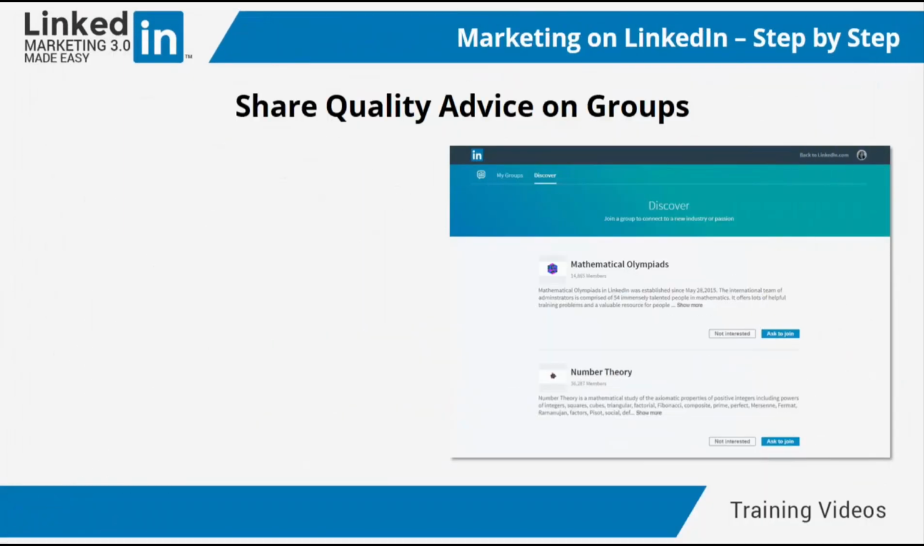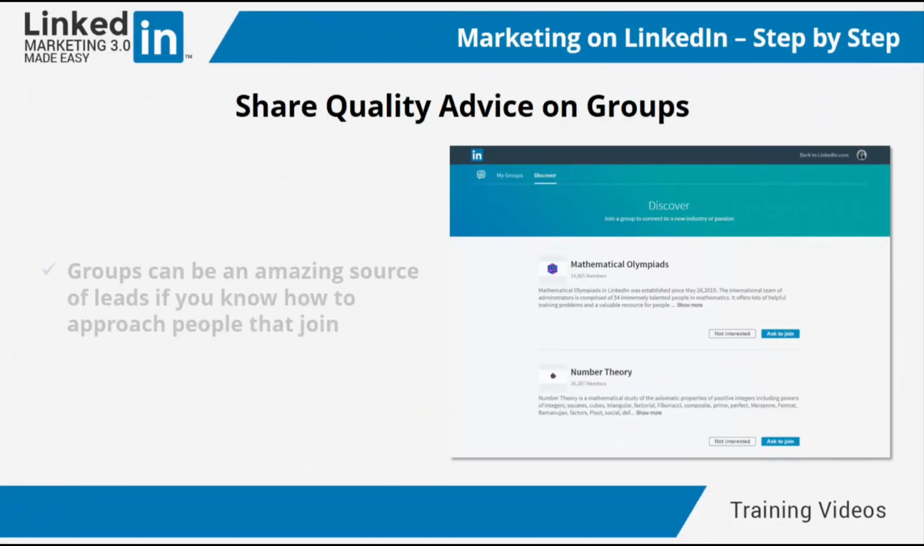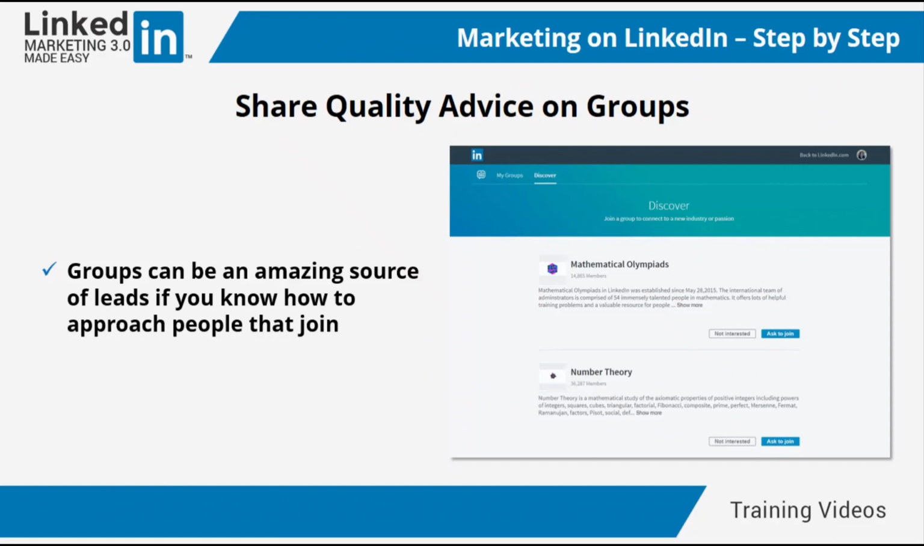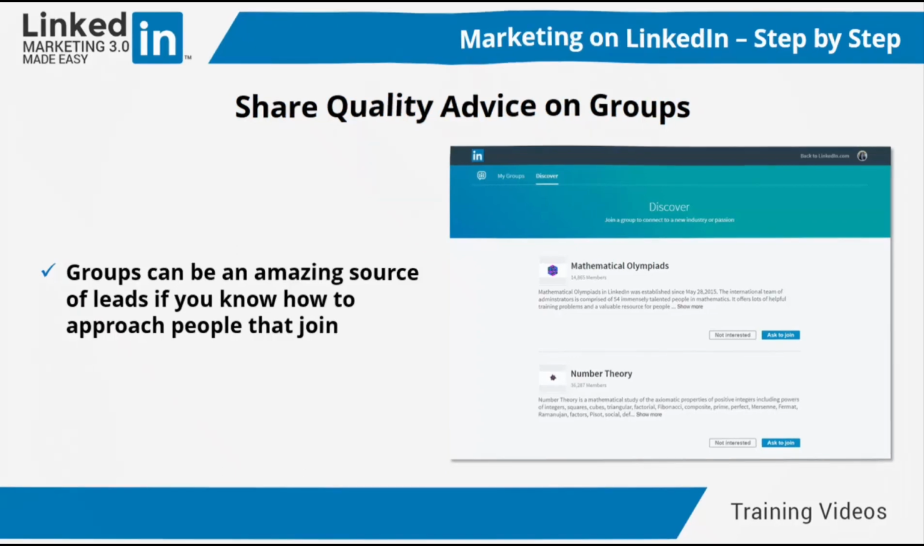True qualifying leads will then flock to do business with you after seeing the value that your business has to offer. Share quality advice on groups. Groups can be an amazing source of leads if you know how to approach people that join. Just like on our previous point, a good way to qualify leads on groups is by offering them content with value and purpose. And in case of group members, this content has to be in the form of sound advice that responds to questions and needs posted by group members.